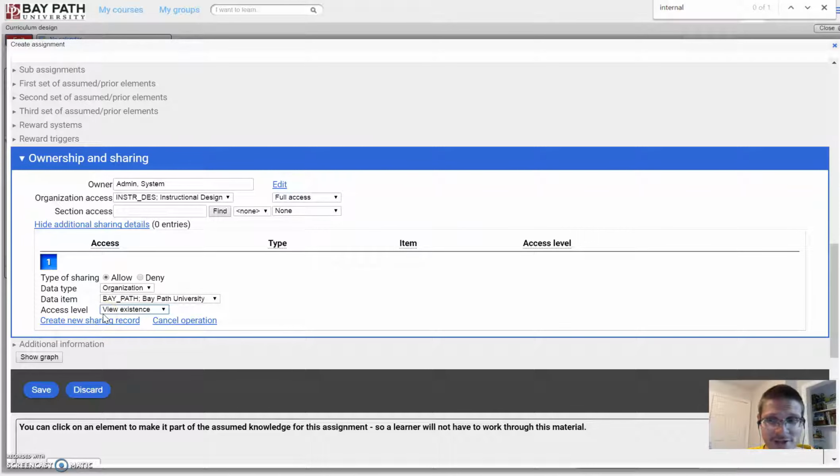If you don't set the sharing here, you just have to remember to do it at the end when you click on the product, Business 491 product, and then you can hit a button that says Propagate Access Rights. Hopefully the access rights are correct in the product. So then if you tell the product, full access instructional design, view existence, Baypath University, propagate, it'll spit those sharing settings into everything that goes into that product, including the packages and the assignments. What we're doing now.